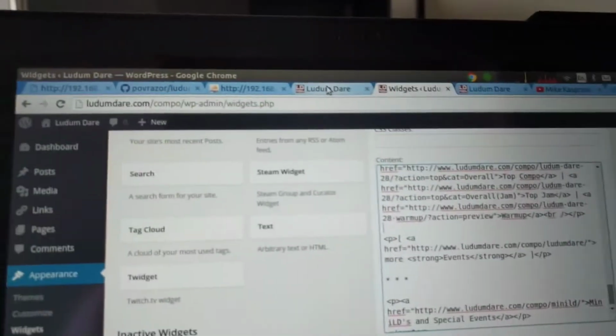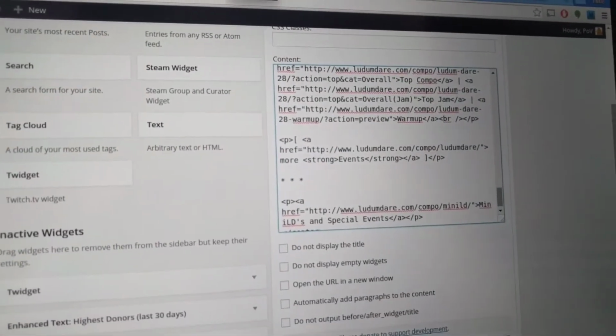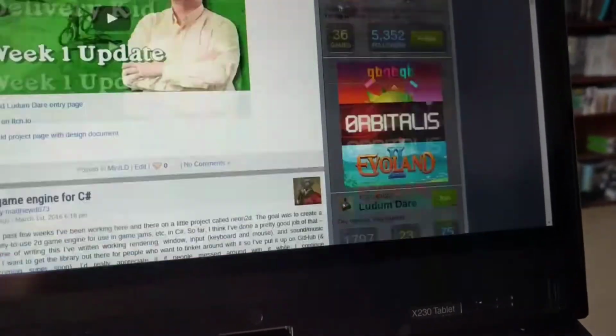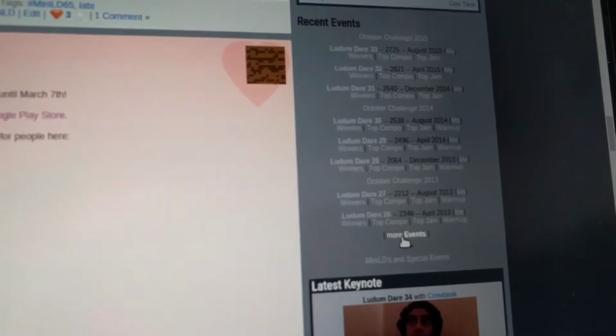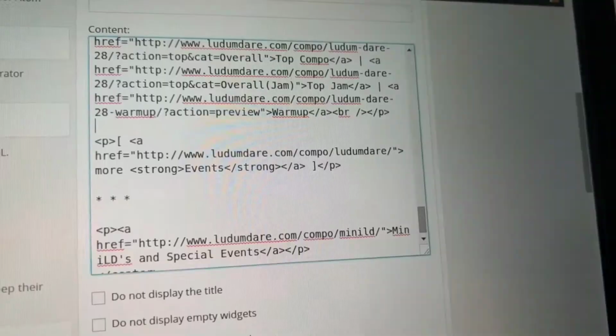We still have the link to the events. Just want to double check. Oh, I'm sorry. Oh, it's back. Okay, so more events appears below there. So that's good. And if I save that.